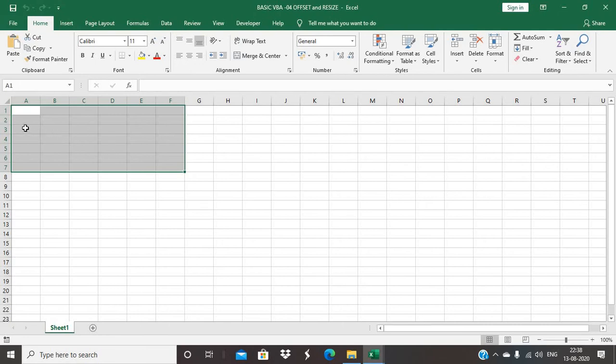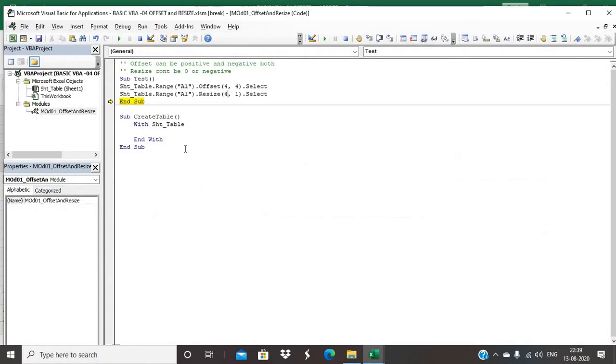I need to start from the column I'm starting. So I need to count this A as well. So A, B, 1, 2, 3, 4, 5, 6. So column will be 6 and rows will be 7. So resize row will be 7 and column will be 6.